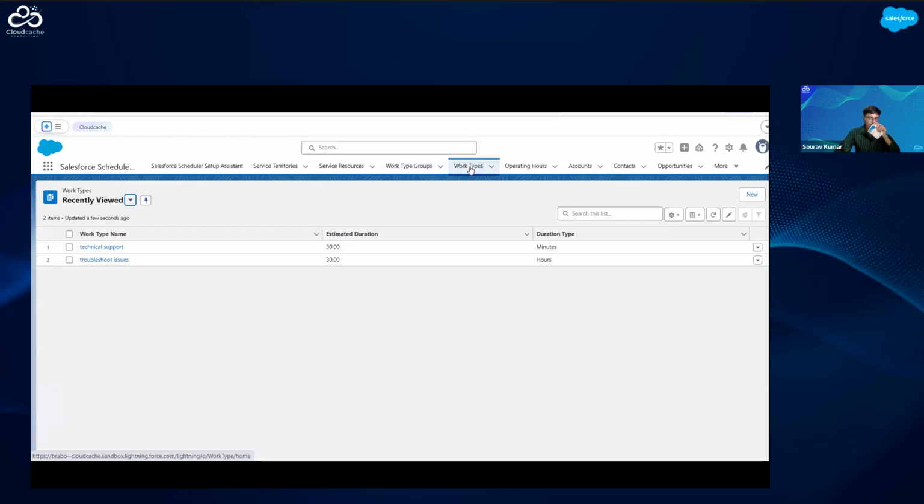Now, as technical support, as our own on-site support, what work am I going to do there? I'm going to check what technical support is needed. What is the issue? I will troubleshoot the issue. What is the problem that is causing the issue? I will troubleshoot that. So that's why we have created the work types.